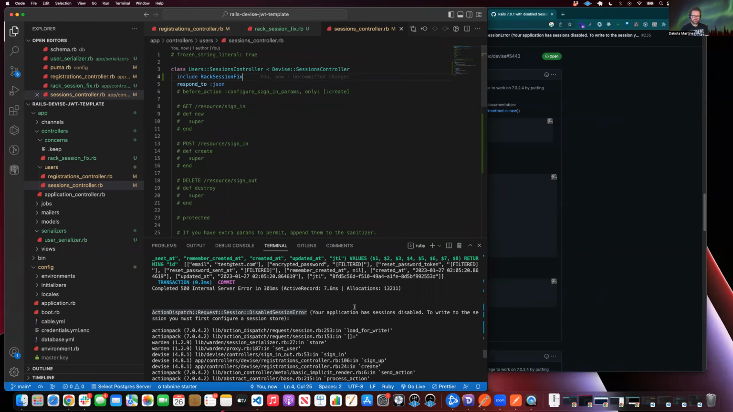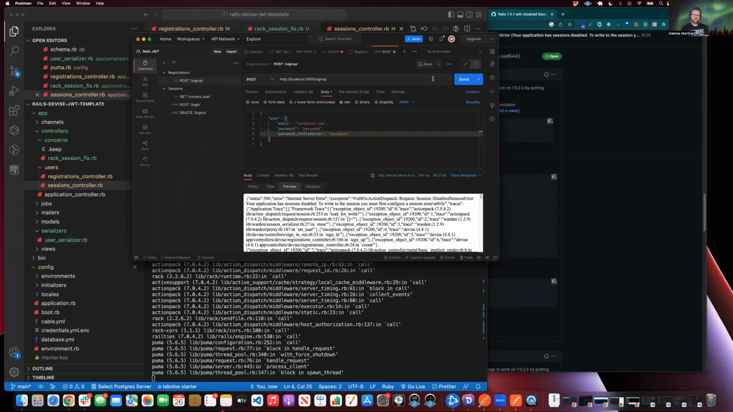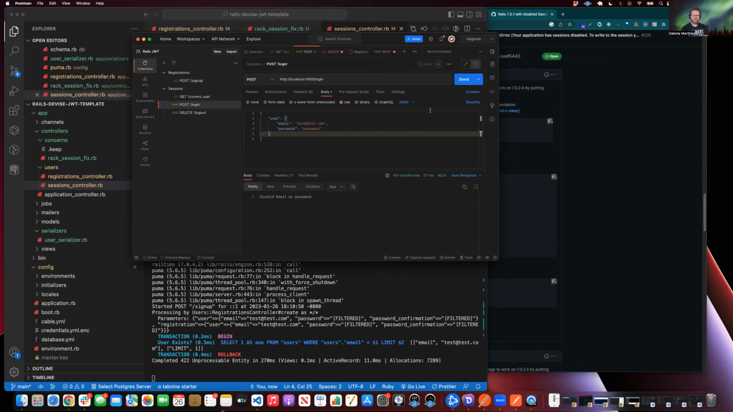And then what we'll do is we can try to see if we can send that same request from Postman and see if that goes through at this point. So let's sign up. There we go. So we got a 422 saying the user couldn't be created successfully because the email's already been taken, but that is a response. That's what we would expect. So we should be able to log in.